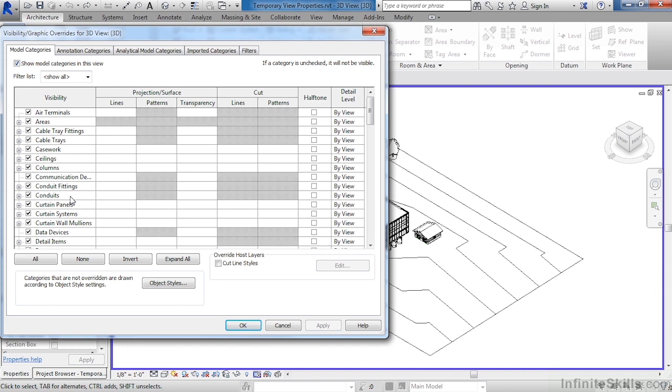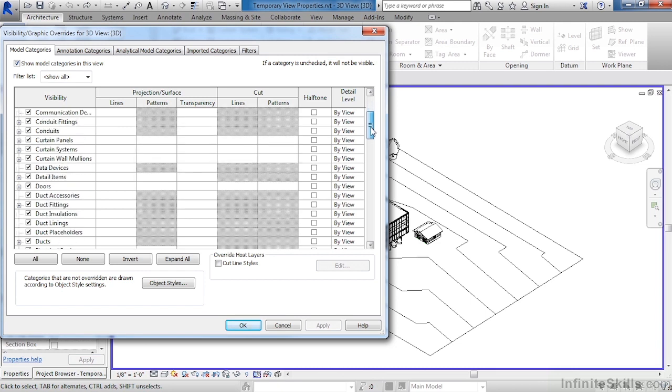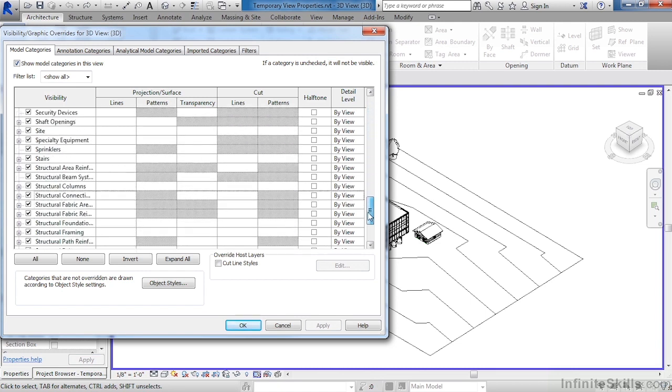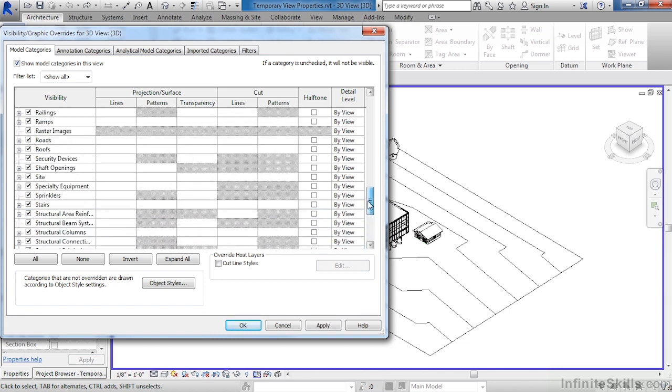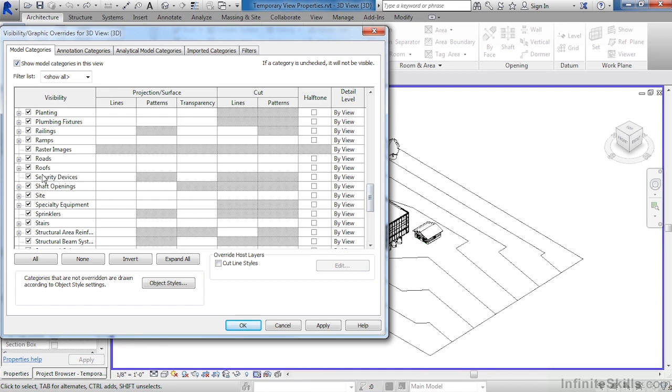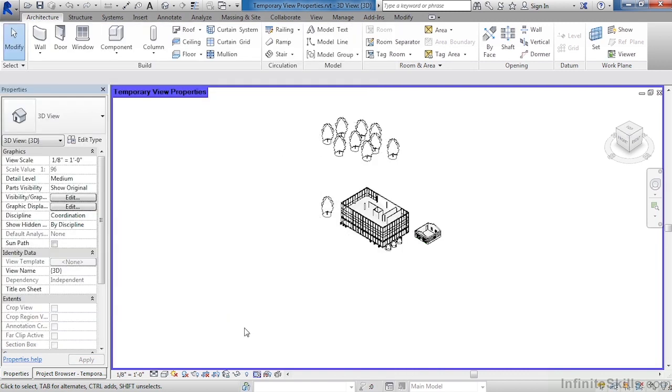After opening up your Visibility Graphics dialog box, let's turn off the site. And we can do that by scrolling down and clearing the check mark next to Topography. Also, let's turn off the roofs of the building, just so that we can see into our buildings. So clear the check mark next to Roofs, and click on OK. Now, temporarily, the site and the roofs of our buildings have been shut off.